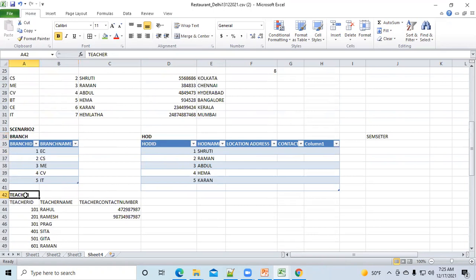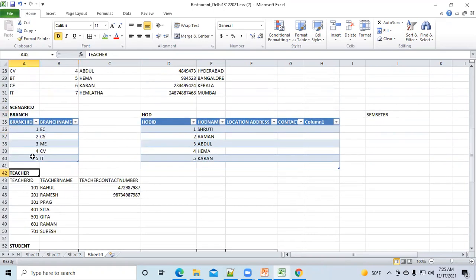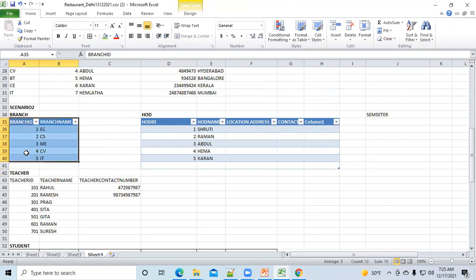Similarly, teacher is a lookup table here. And these are also known as static tables because they very rarely change. Do you think that every month they will add some branch in the college? No, it doesn't happen. Maybe after 2, 5 or 10 years, they will add some branch. That's why these are known as static tables: you're not going to modify or update them very frequently.